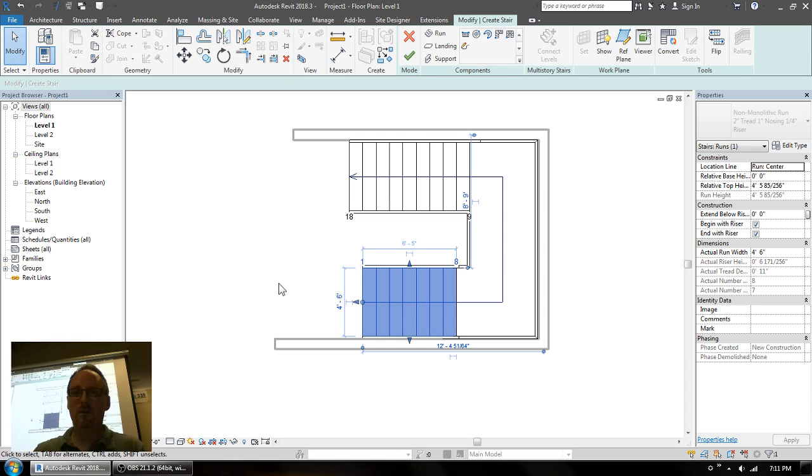Now, if you do need to change the shape of the stair, I'm just wondering if I want to get into that now, whether I'll wait on the notes for that. I think that's what I will do.